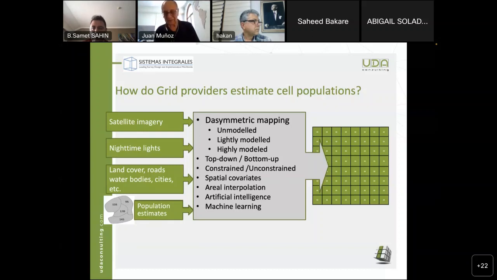Models that are called bottom up, top down. Well, there is a lot of terminology, a lot of analytical techniques here. We are not going into the details of those techniques, because what matters to us as statisticians is the end product, the grids.